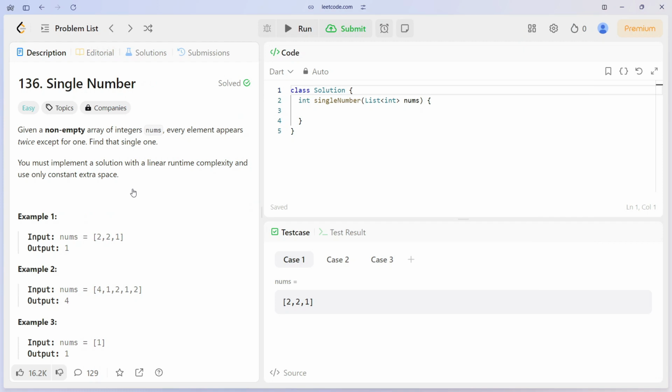Today we will solve another LeetCode problem, which is single number. So what exactly is the single number problem? Well, imagine you have an array of integers where every element appears twice except for one. Your task is to find that single element that appears only once. Let's see how we can tackle it.